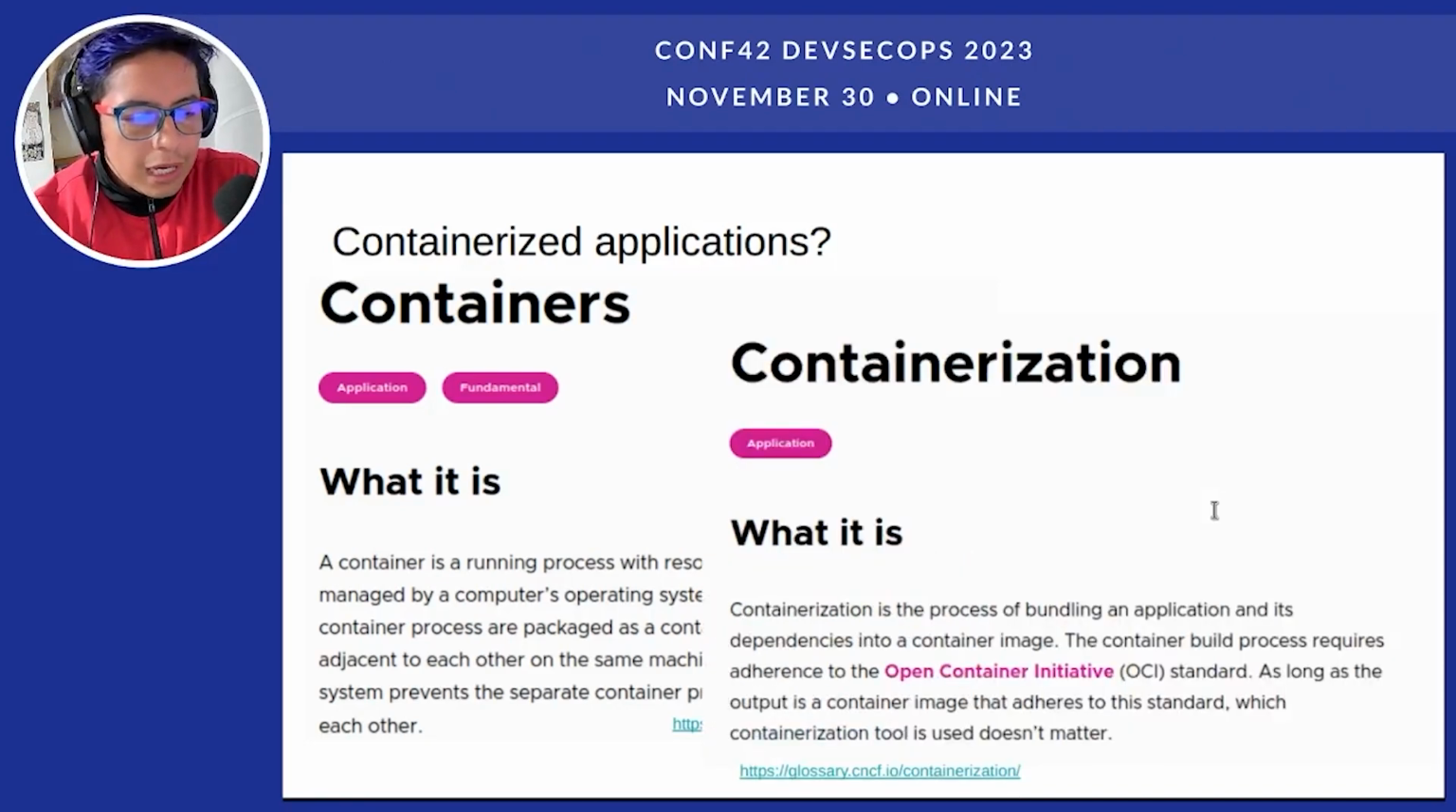And also we have the part of containerization, right? This part of containerization is how we move from our package and how we can support it and start using Docker.